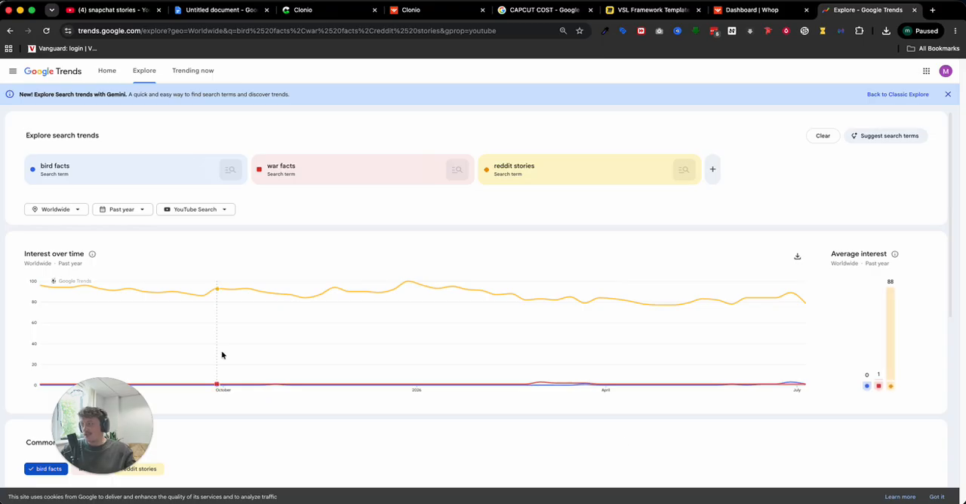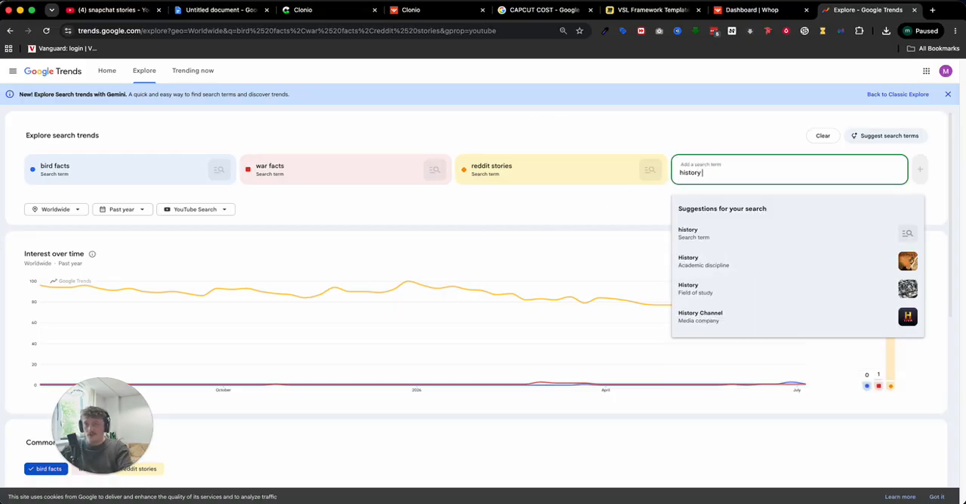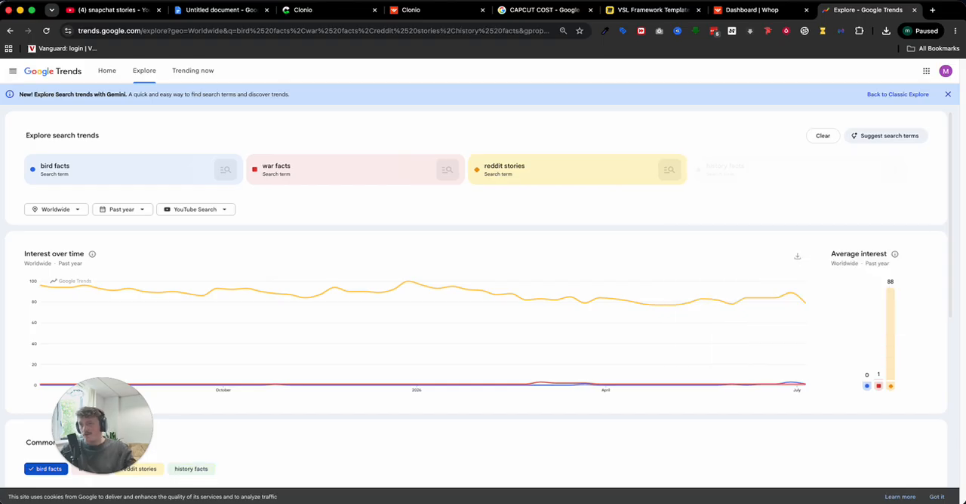And so you can start to see that Reddit stories is a way more desirable search term right now. Loads of people want to watch that versus bird facts. So the niche over here is way bigger. And so if you're trying to find something that you actually like and you want to produce content over, you can use this as a method. So we can even just do, for example, history facts. Where does that sit? So history facts is actually better than war facts.